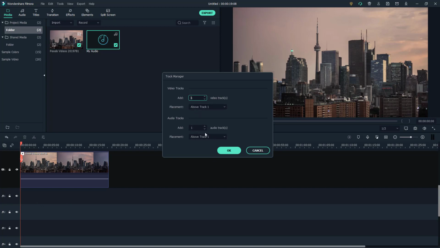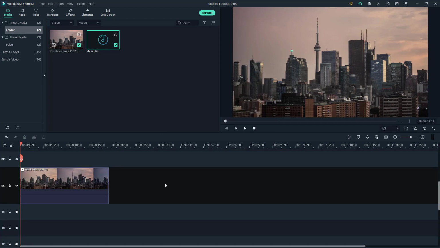And here you can see that there's the placement. So you can place the audio track above or below the tracks of your choice. Let's say I want to add it below right over here, just like this, underneath track 2, or above track 1, or above track 5. You can just choose it and then add the track you want.